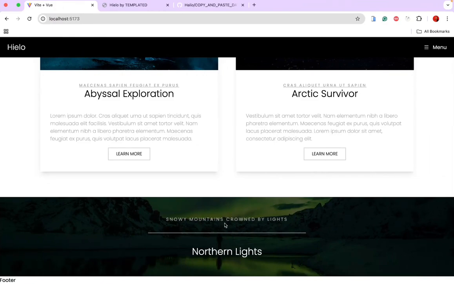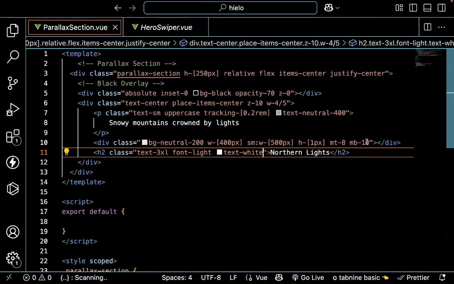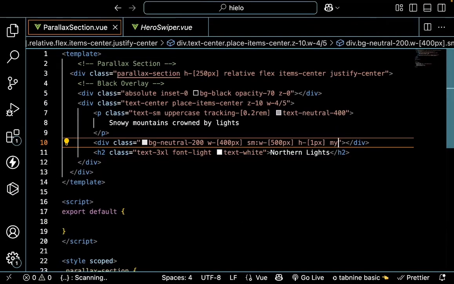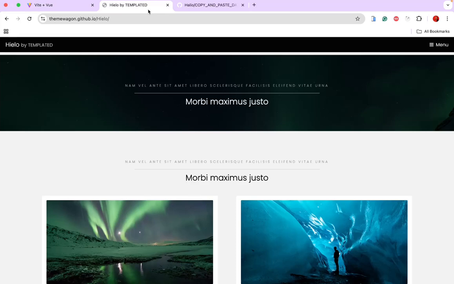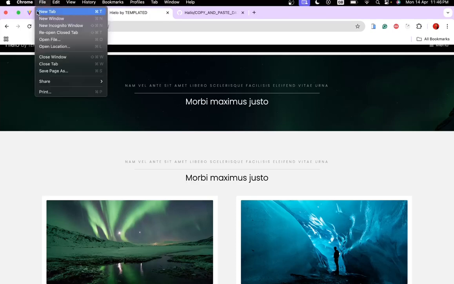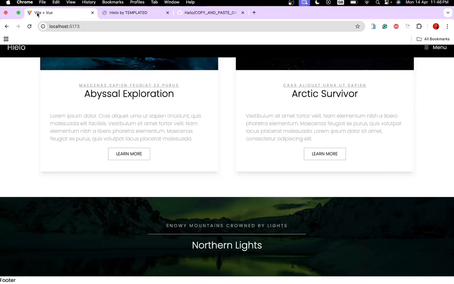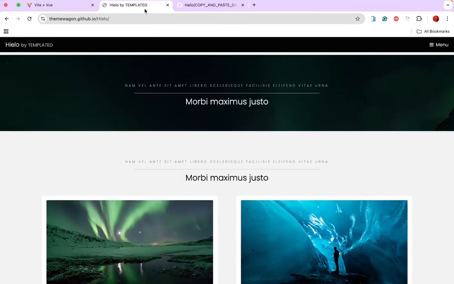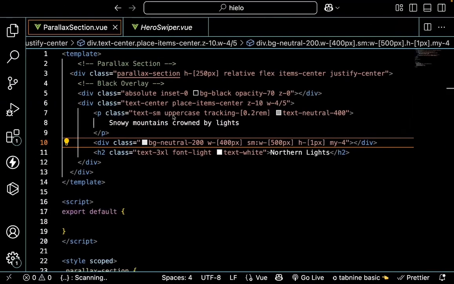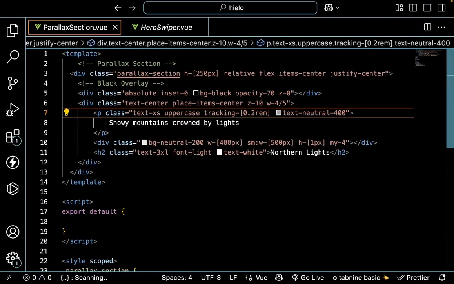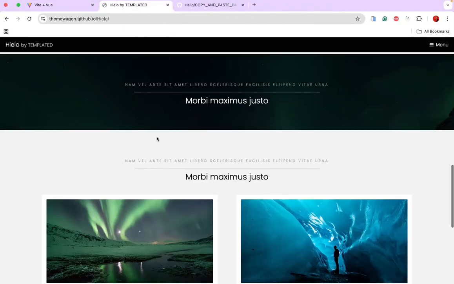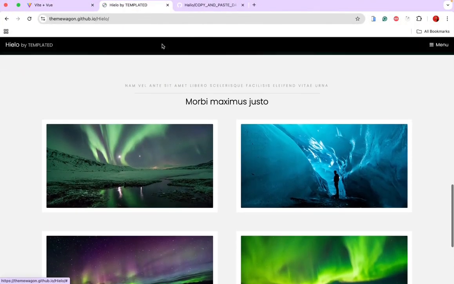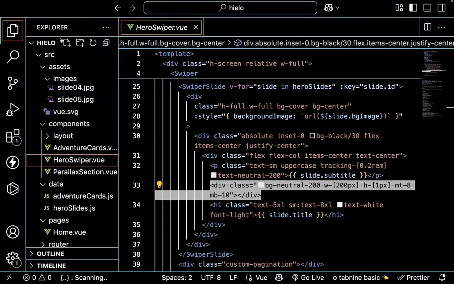Okay, I would have to reduce the line here, it's too long, so say my is 4. Okay, I think the text is a bit smaller, so say excess. We close this, and the next one we are trying to recreate is this one. I called it Adventure Gallery.